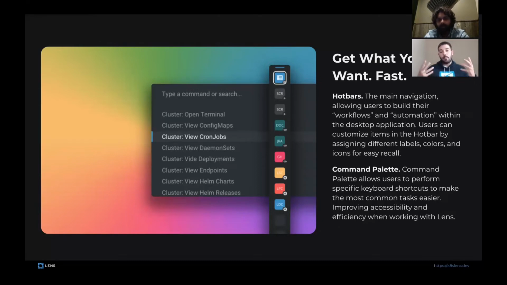And then we have command palette. Command palette, long story short, is keyboard shortcuts. If I want to add a Kubernetes cluster directly to Lens, I can leverage our keyboard without having to click through the UI. Quite simple. Nice.